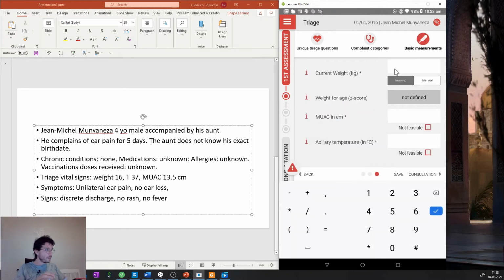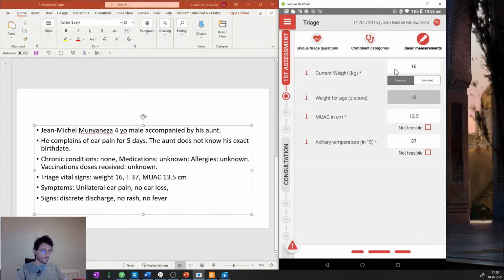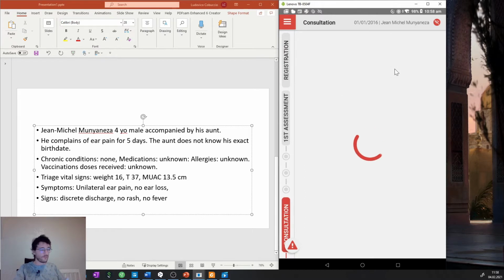So his weight is 16. And MUAC is normal. He has no fever. Those are measurements that may have been taken at the registration step. It depends on the setup of the health facility.